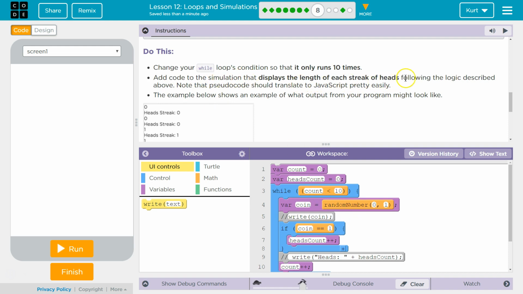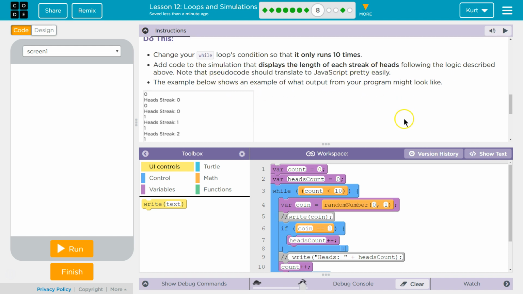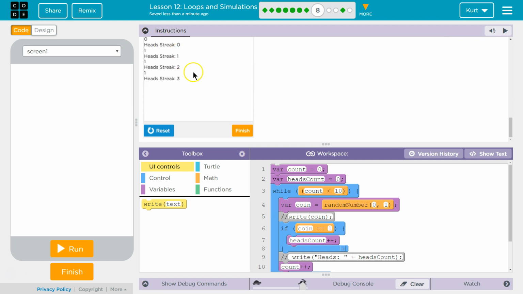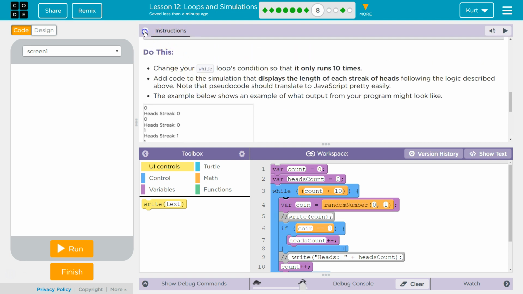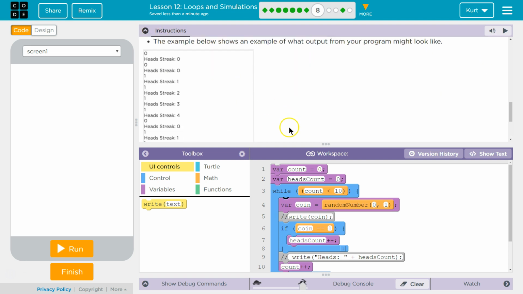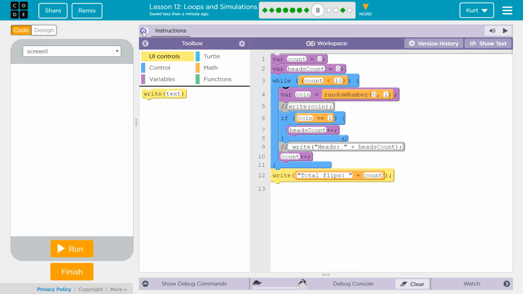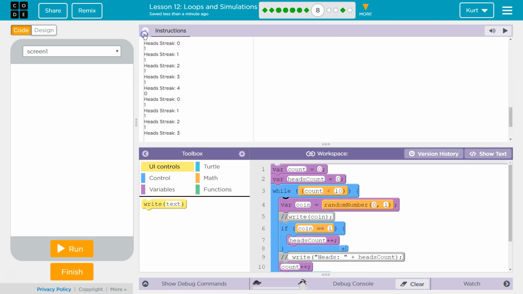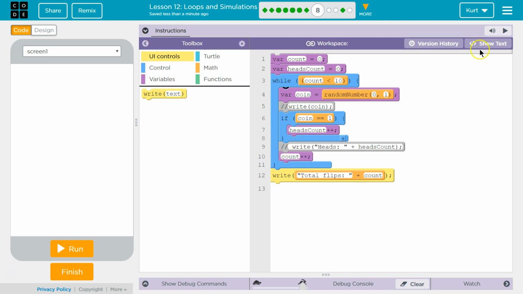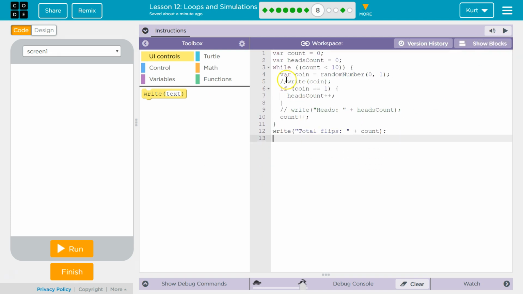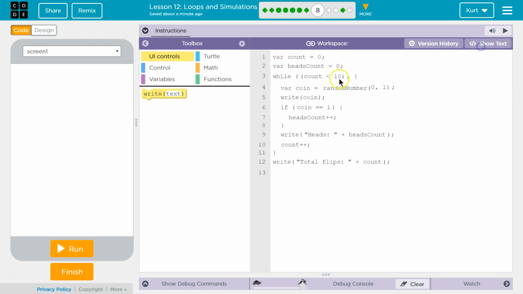Add code that displays the length of the streak following the flips. Okay, and it wants it on each line, and they display, yep, the numbers again. So, let's go back over here. I'm going to uncomment some code because we're going to display all that again.